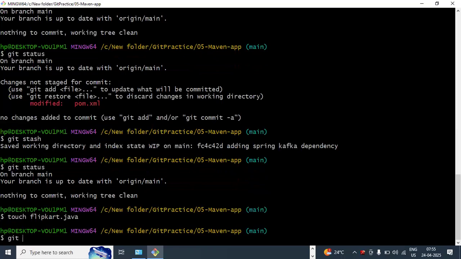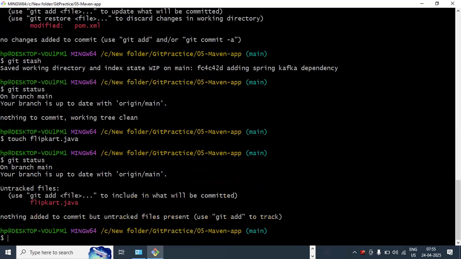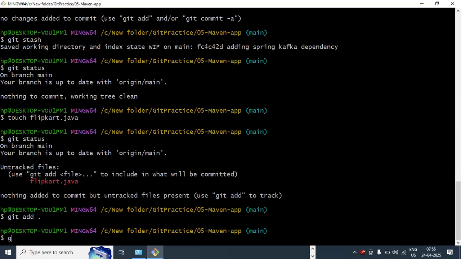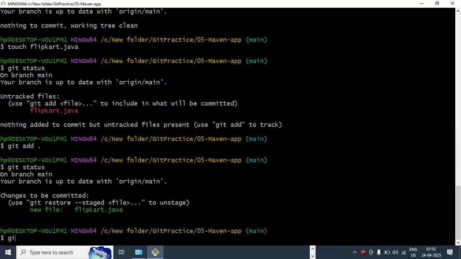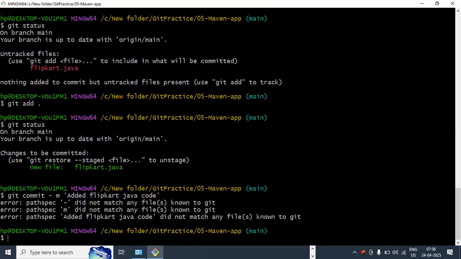File is created. Git status. Right? Now git add. I want to add this file to the working local repository. Fine. Now again do git status. Done. Flipkart is there. Now git commit -m. What is my message? Added Flipkart Java file, Java code, something like this, right? Error. Git commit. Oh, sorry. Git commit.